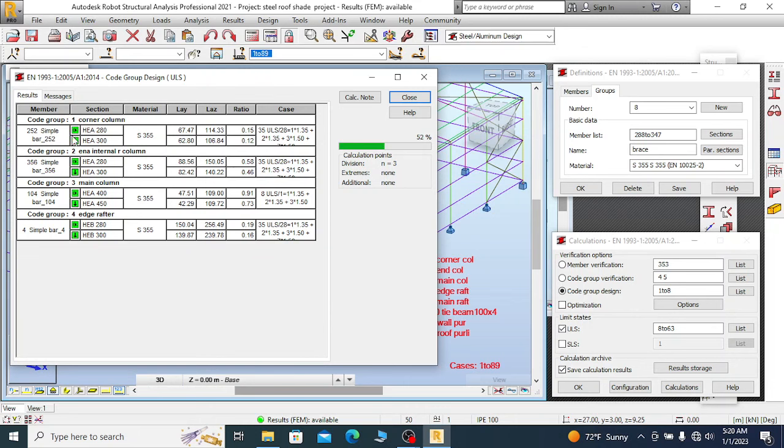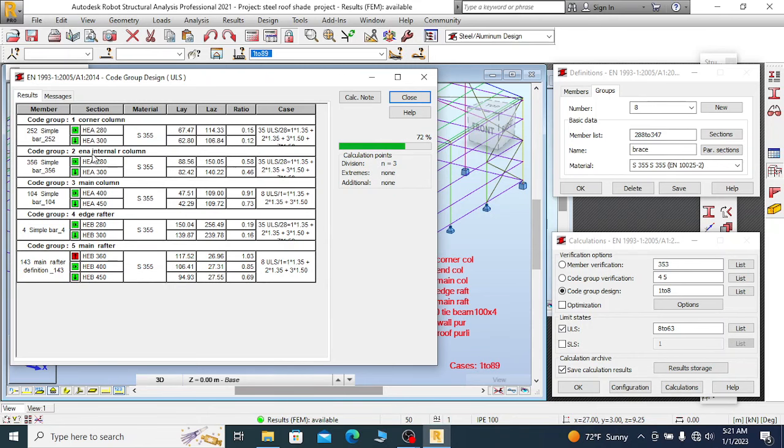Here now the design is optimizing the section using the provided sections. Now in this case, for example, if for the column we use 280 here, then the utilization ratio will be 0.15, and if we use here 300, we will have a utilization ratio of 0.12. Somehow it is not economical. Okay, perfect. The main rafter is passing the design.